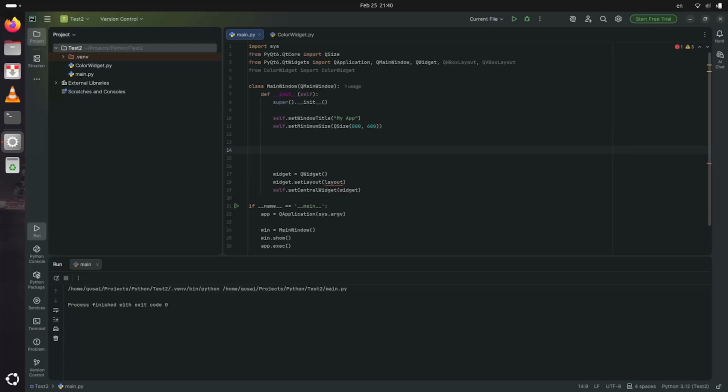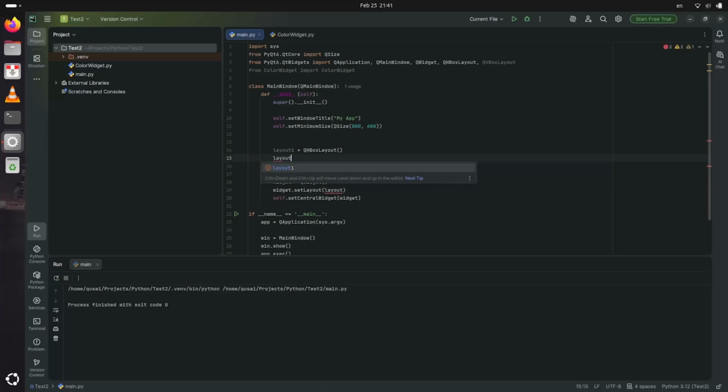As a first step here, we have to create a layout for the main container, and don't forget to make sure that the QHBoxLayout has been imported, because as I said, it consists of 3 columns, so it should be related to the QHBoxLayout. Layout 1 equals QHBoxLayout. Then we type layout 2 equals QVBoxLayout, because the objects will be arranged vertically.